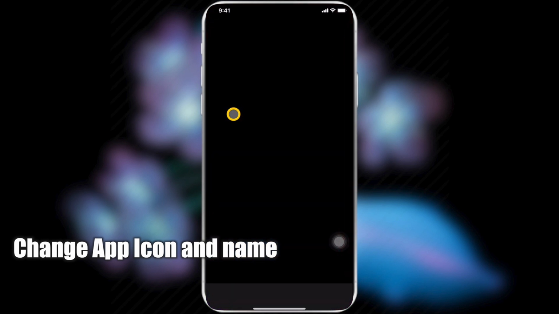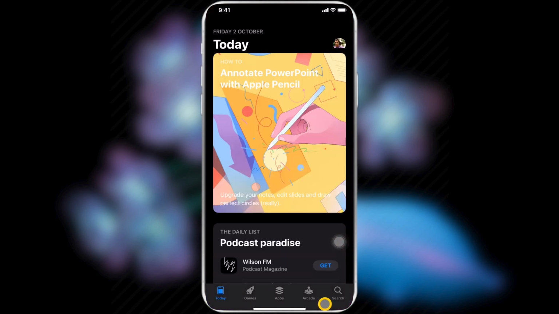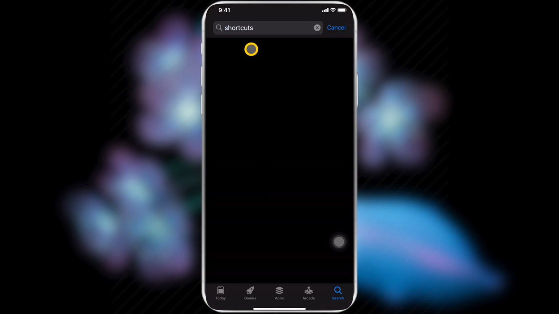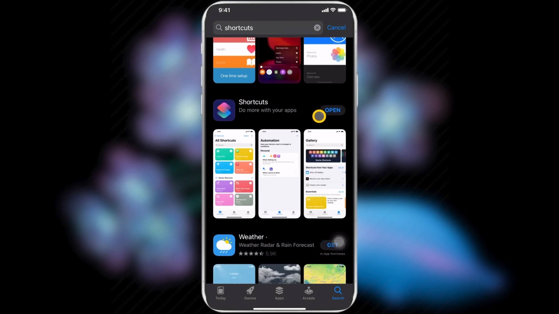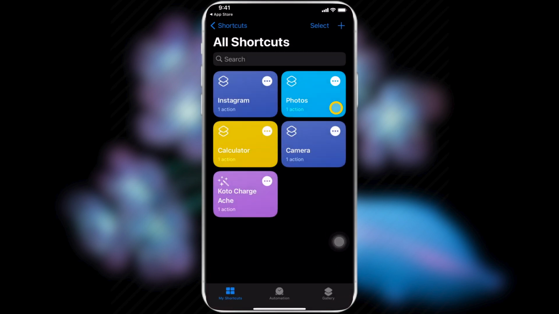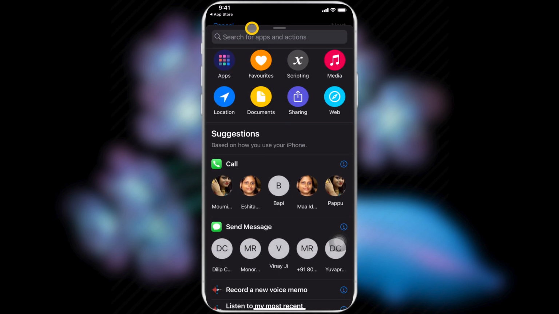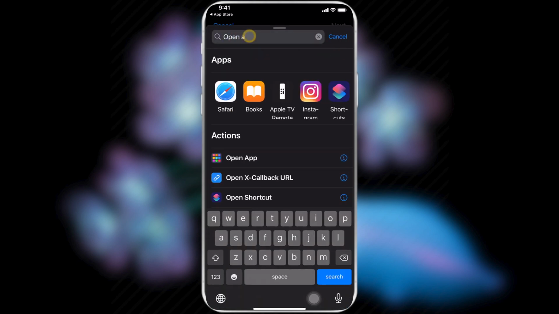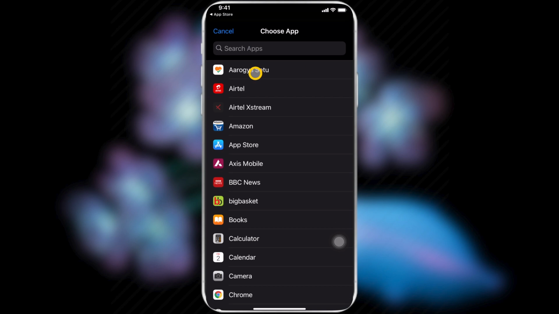Let's see. Open shortcuts app. If you do not have it, download it from App Store and open it. Then tap on plus icon, add action, search for open app and select it. Then select the application which you want.